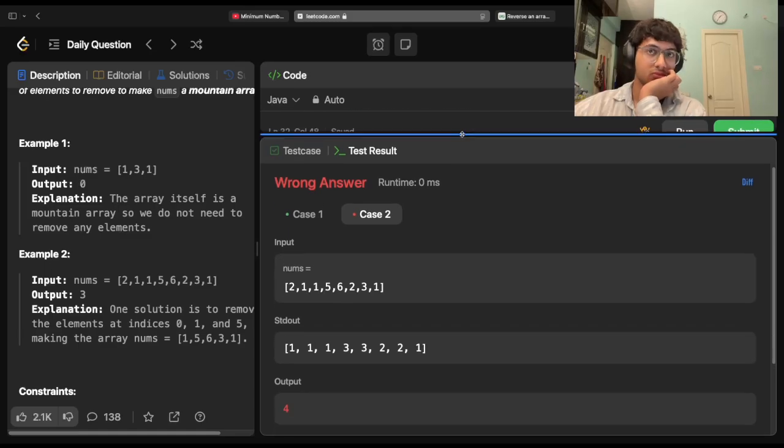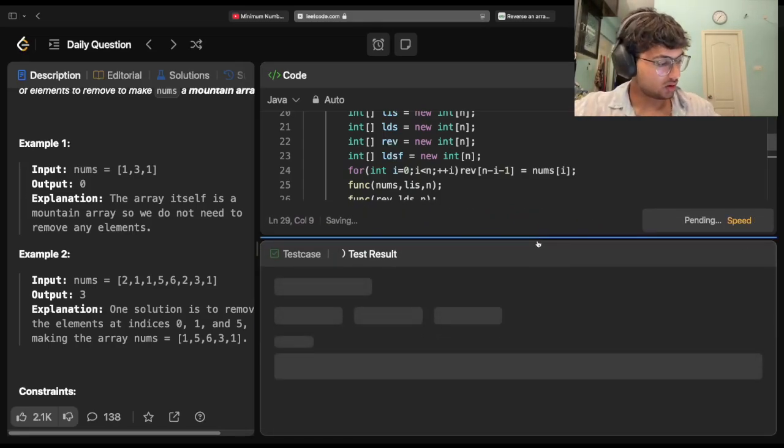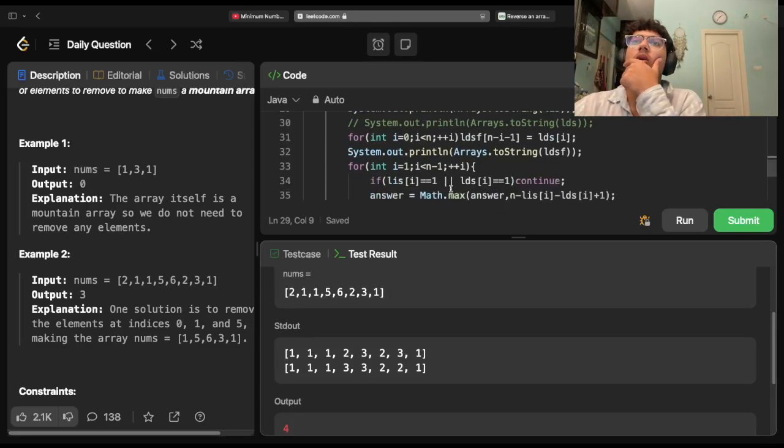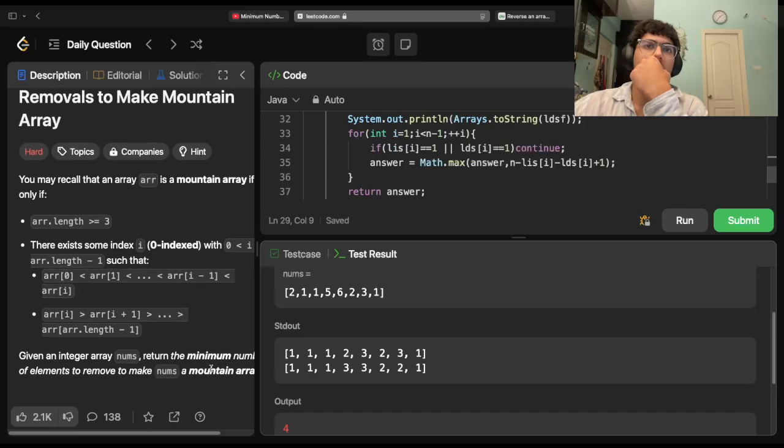Let me write down both of these. So this is 1, 2, 3, 4, 5, 6, 7, 8. 8 minus 3 minus 2 plus 1. 5, 3. Minimum number.